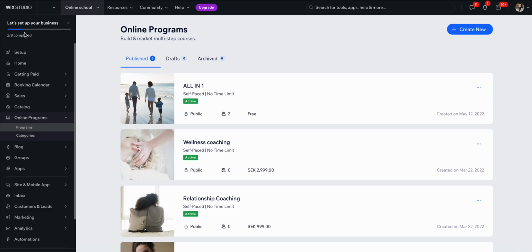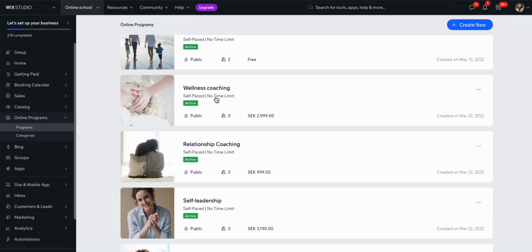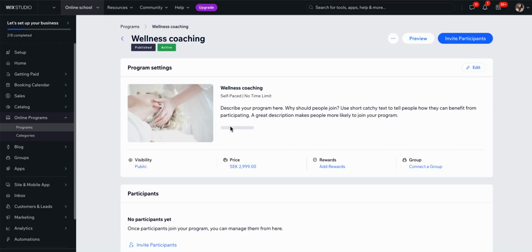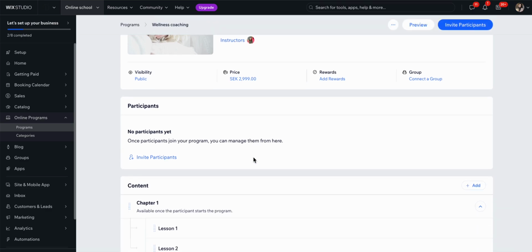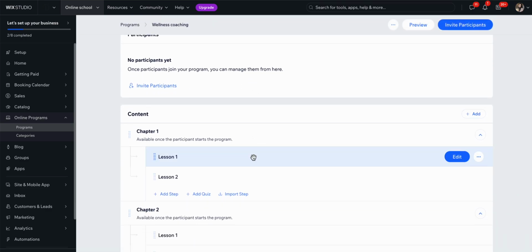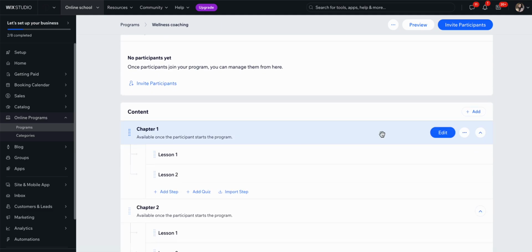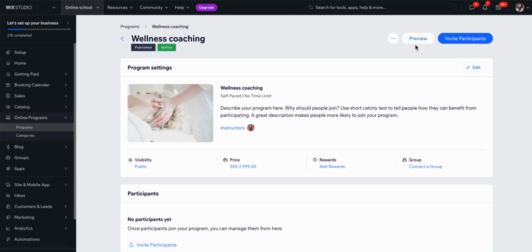You just go to your online programs here, right? This is your dashboard. You click on this program and you see all the courses you have built. We just take any of these as an example. So for example, if you want to preview it, when you're done with the editing, you just preview here. You see there's preview one.